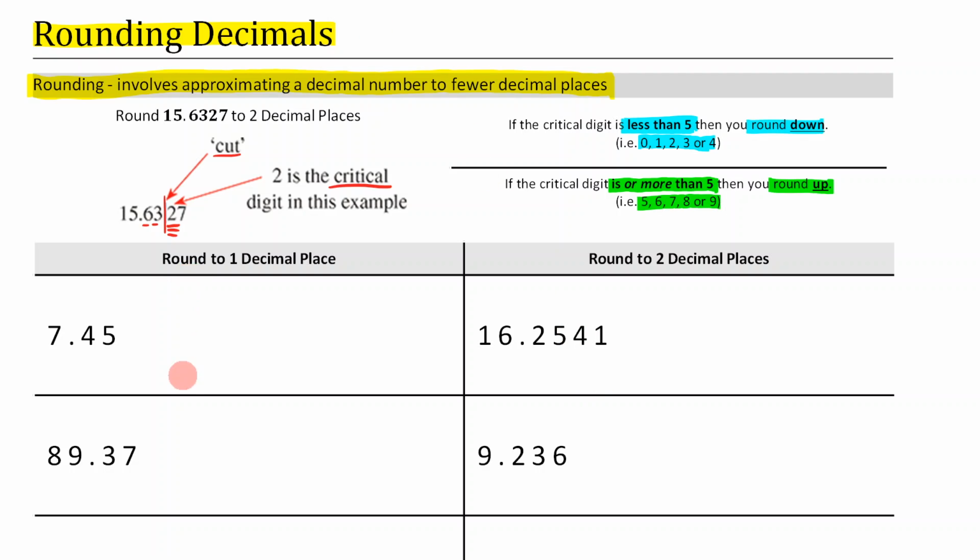What we're going to do for this column here is round to 1 decimal place. At the moment, this has 2 decimal places. We just want it to have 1. So what we do is we put in a cut, then we look at our critical number. Our critical number is 5. Now, we know that if it's 5, we round up. And what that means is I'm going to plus 1 to this number right here. So I'm going to get 7.5 because I'm going to plus a 1 onto this 4. And the reason why I'm doing that is because I'm rounding up because my critical number is 5.